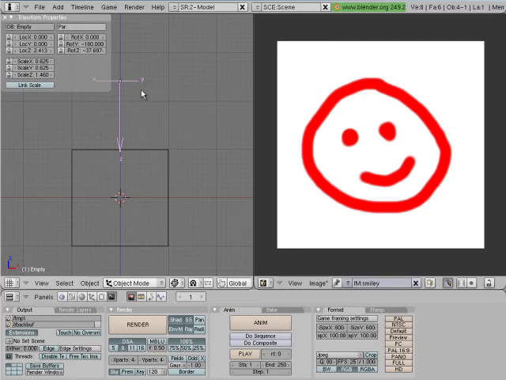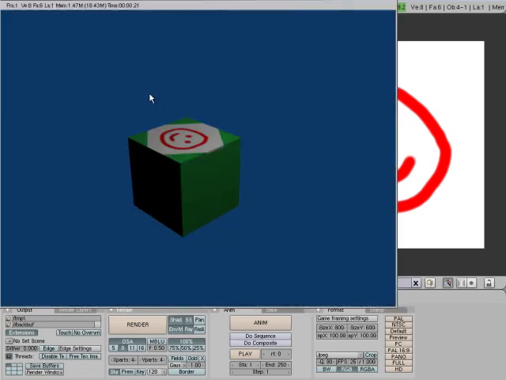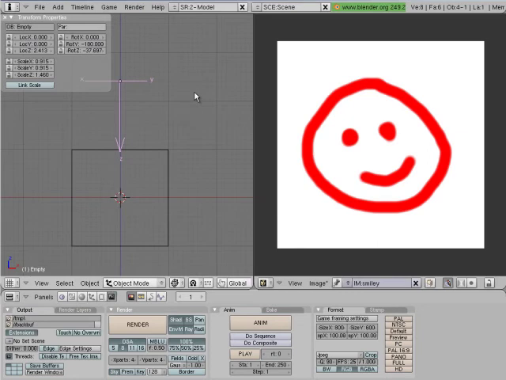Like if I want to make the X and Y a little bit bigger, I could hit S for scale, Shift Z, so it doesn't scale along the Z. Blow it up a little bit. Oh, so it got bigger.